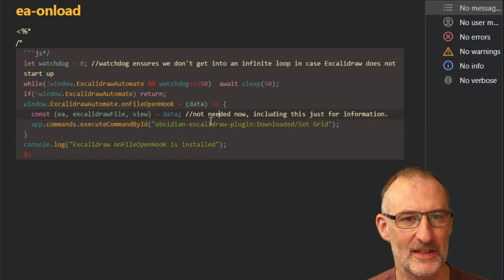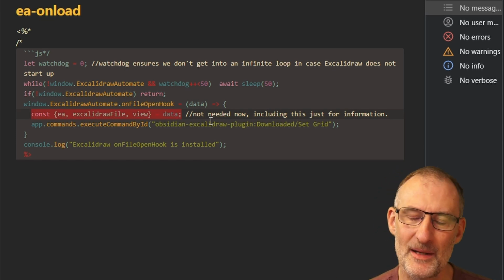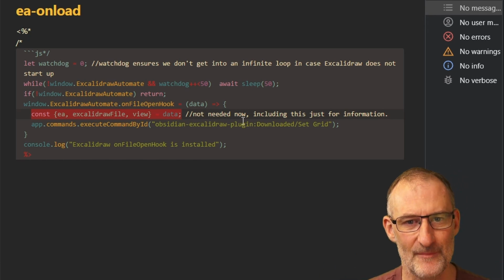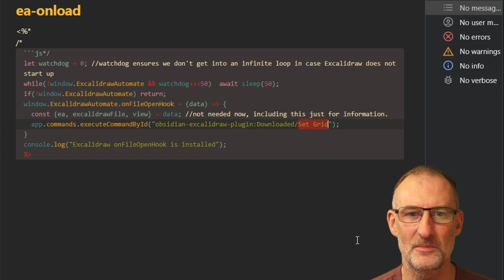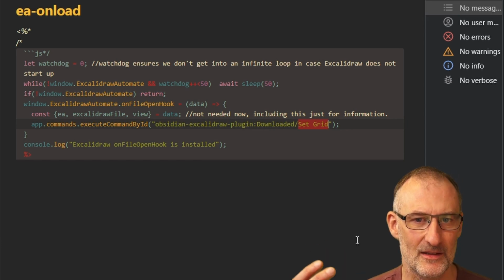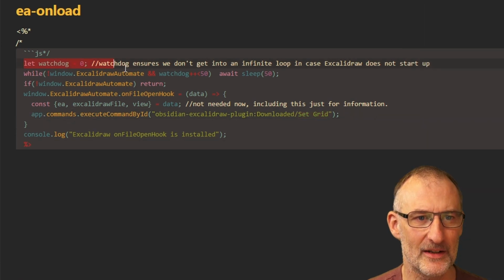Now in this case, I include this line here in the script. I'm not needing it now, but I'm including this for reference. And you can see here that again I have the set grid script, but as you saw earlier, I could add any other script I wanted. So what does the script do? Well, the script starts with this part in the beginning where I have these two lines of code. So what does this do?